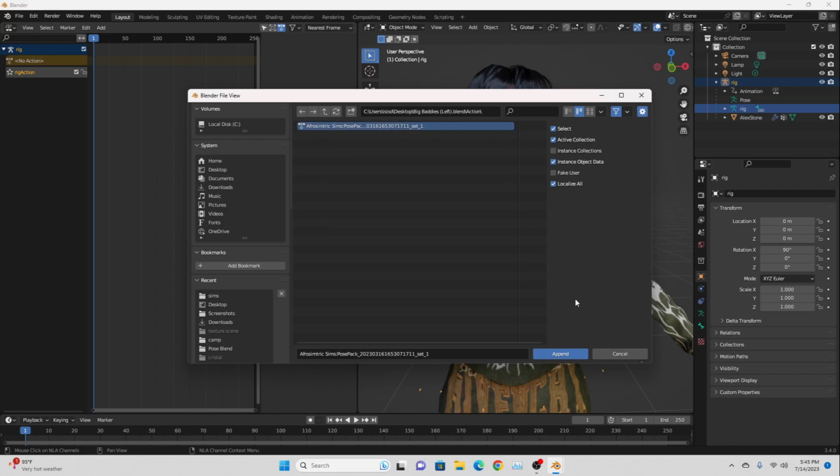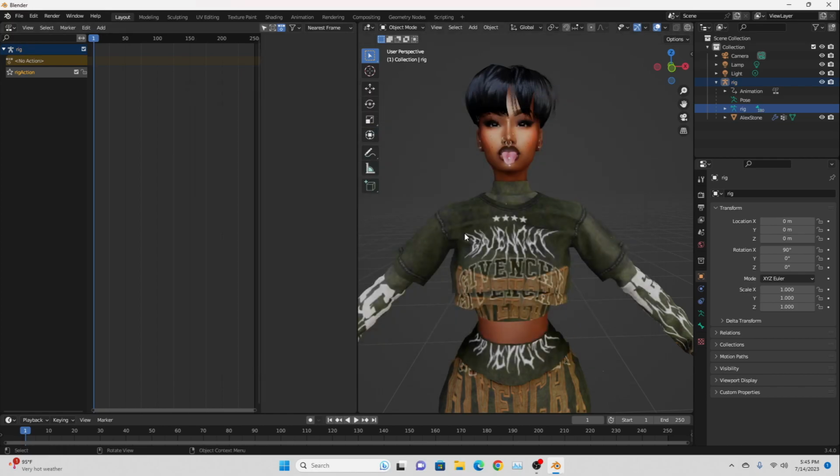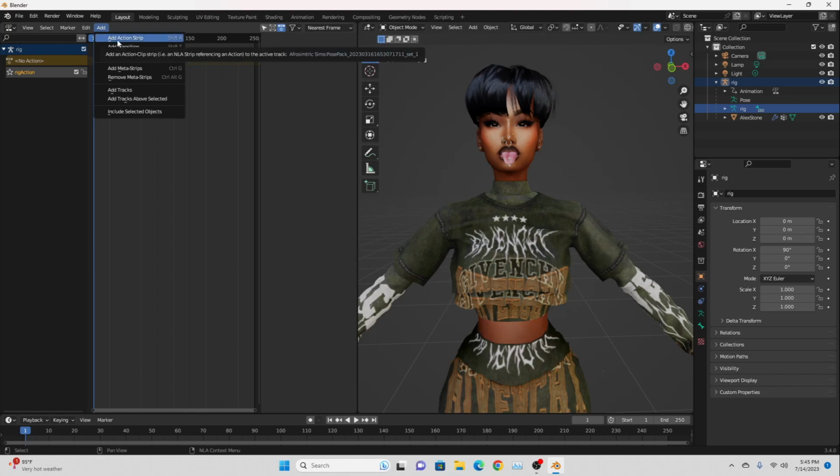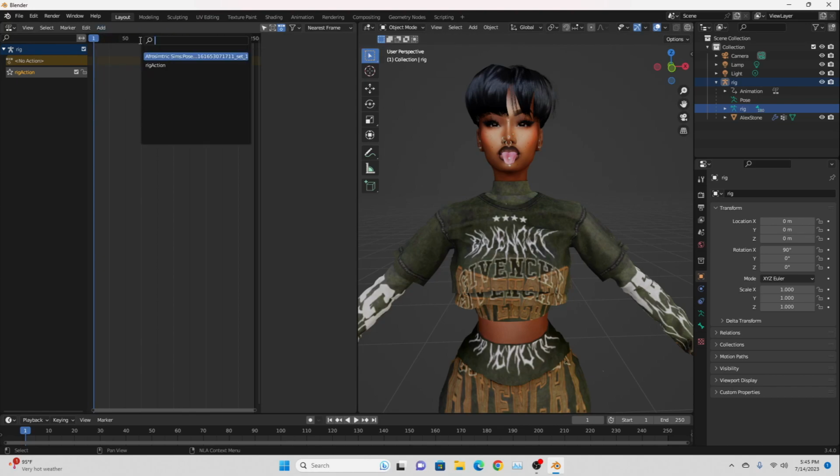And then you're going to click append again. Once you click append again, you're going to go over here to where it says add. And then you're going to do add action strip. Once you click add action strip, you're going to click the pose that you just got.